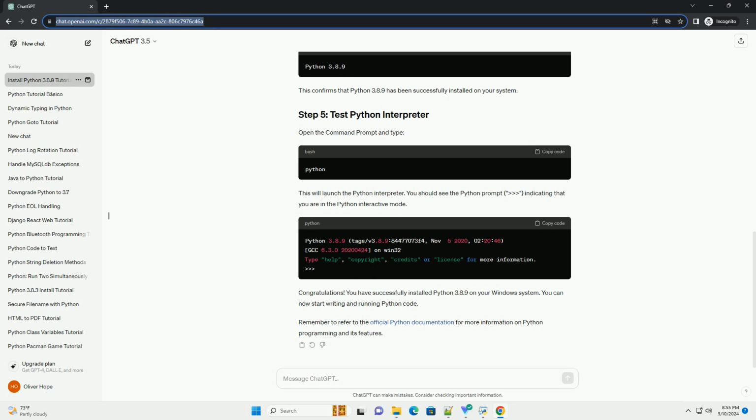Install Homebrew, if not already installed. Open terminal and run the following command to install Homebrew. Install Python 3.8.9 using Homebrew. In terminal, type the install command. Verify installation. Type python3 --version in terminal to ensure that Python 3.8.9 has been installed.